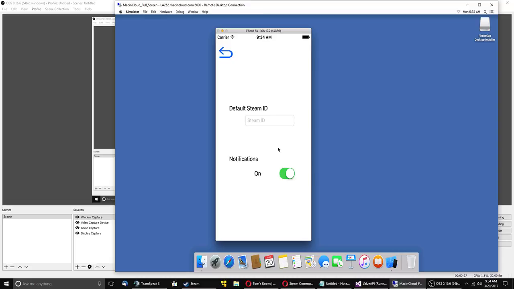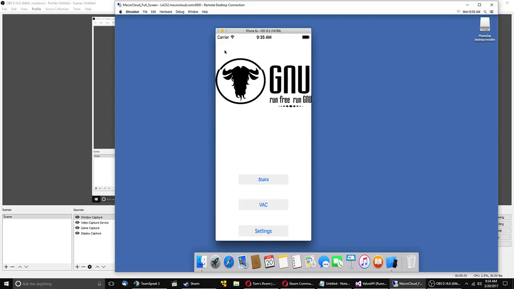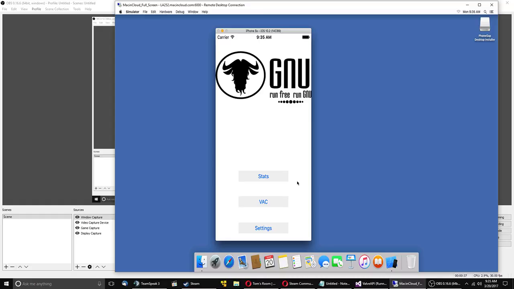These are the in-game settings, so you can set your default Steam ID. This is to differentiate between you and someone else. You can turn notifications on or off. We'll go over notifications a bit more.